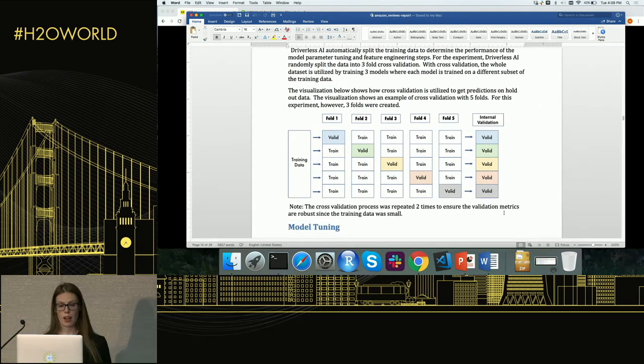And for this particular one, it did cross-validation. So we have a quick explanation of cross-validation, what happened here, and a visual of what it looks like. So just a little bit of understanding about that.